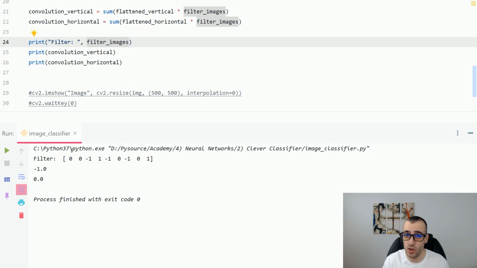Is this a good filter or not? We can say, at least for the moment, it's a good filter because it is able to detect some difference between the vertical and the horizontal line. Let's try running this a few times. So now we have 1 and 1. So this filter, which starts with -1, 0, 0, 1, 1, -1, 0, 0, -1, doesn't really distinguish between the two images. So whether we give the vertical image or the horizontal image, it's going to always return the same value. So we can't really classify the images using this filter.